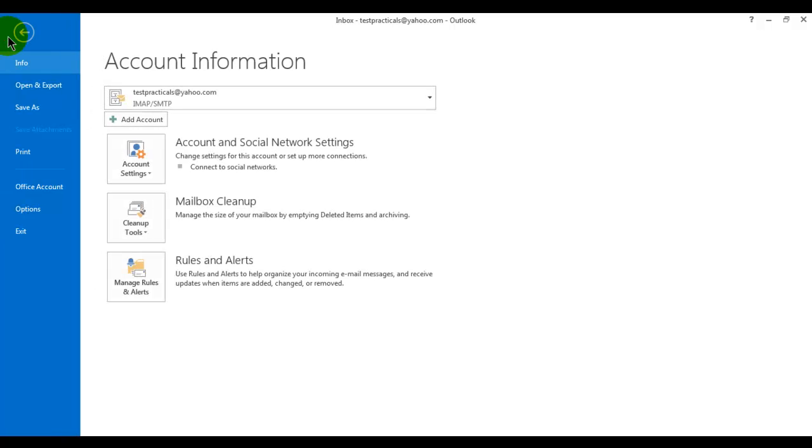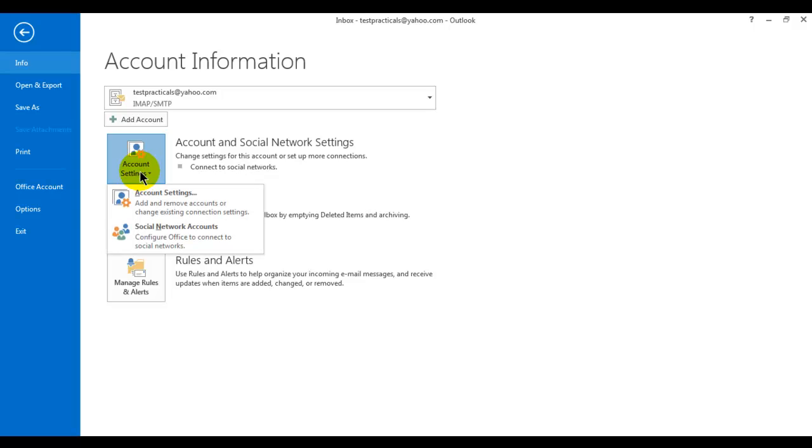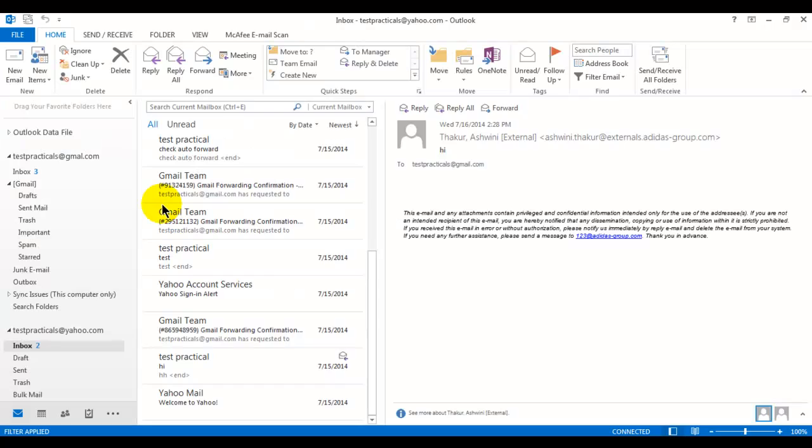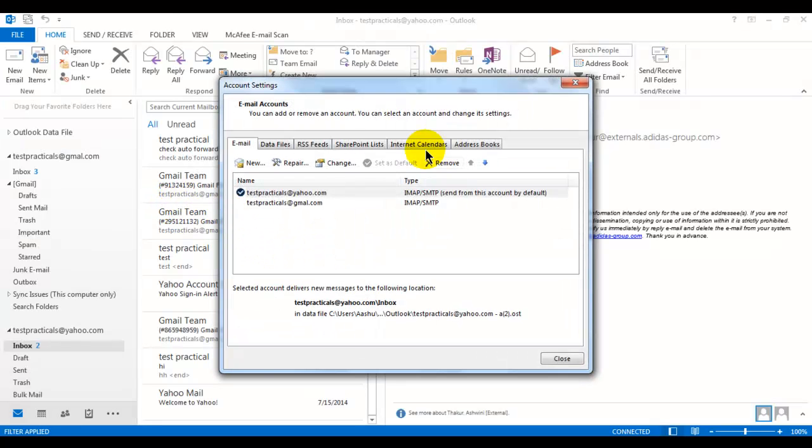Click on File. Here you will see the option Account Settings. Click on it. In Account Settings, you have to click on Account Settings again. It will open the Account Settings window. Here you can see both my email IDs are showing, which are configured in this Outlook.